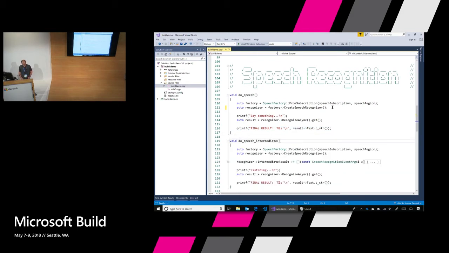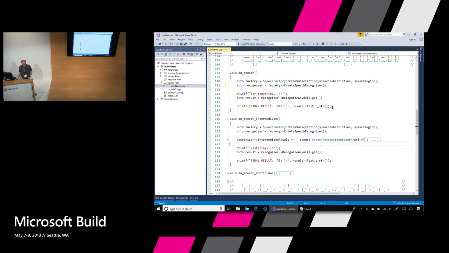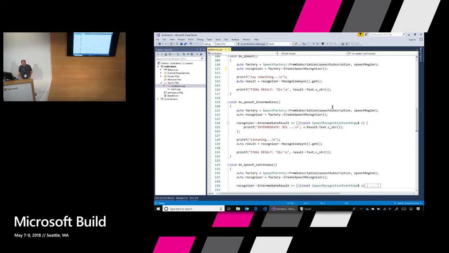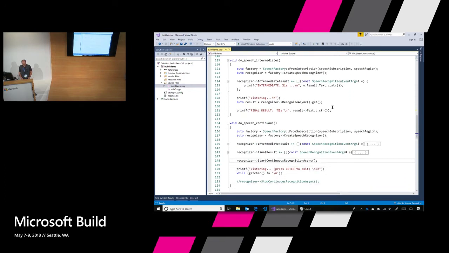All right, intermediate one. Pretty simple as well. All we did, one more line of code. We hooked up an intermediate result. And then what that does is it actually prints out on the screen what's going on. That's the same result I could have gotten back from the asynchronous call. I just get one, and it's marked as an intermediate result. That's it. All right? Continuous recognition. Well, for this one, you have to do a couple different things. So instead of telling it to recognize async and you get the response, you just tell it to start. And then you also hook up another event handler, which is the final result event handler. And inside that thing, I'm just printing out the final result. That's all that is.